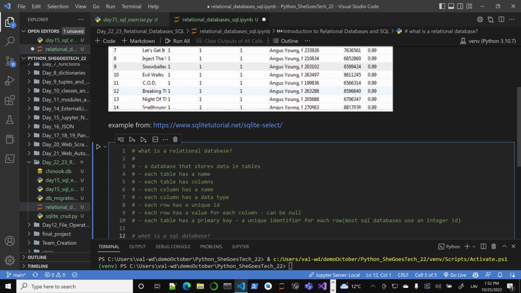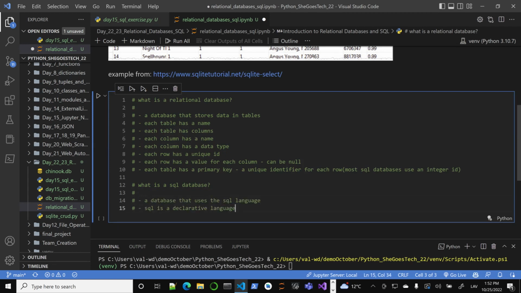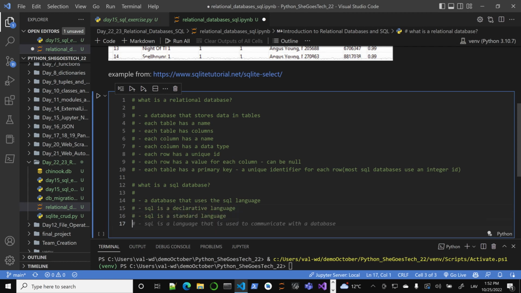So what is an SQL database? It uses the SQL language, a declarative language. SQL is a specific standard language, it's standardized, and the language is used to create, read, update, and delete data in a database. So that's what I've been talking about. This is a little overview of what we are going to work with.